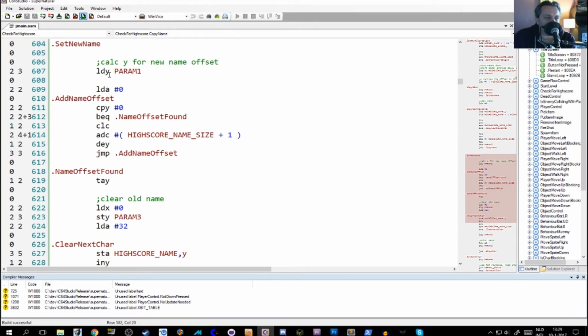y. Y was the value. Parameter 1 was pointing to wherever our name was going to. Oh, okay. We're going to calculate a new position for y. Y is going to point at the first character of the name that we're going to be typing a new name into, and we do that by starting at the place where we're supposed to be. Why do we do that?